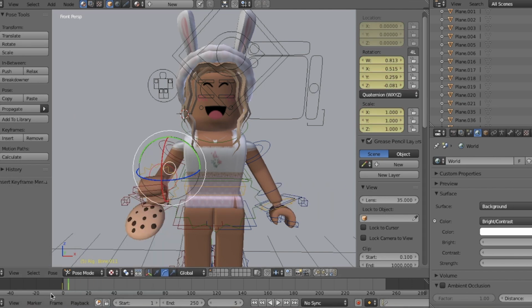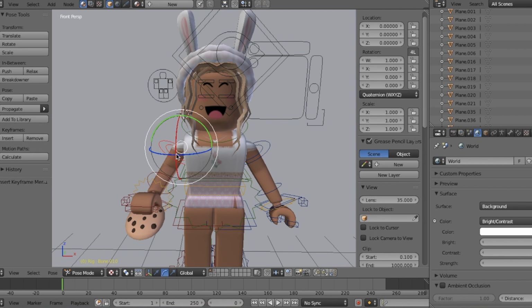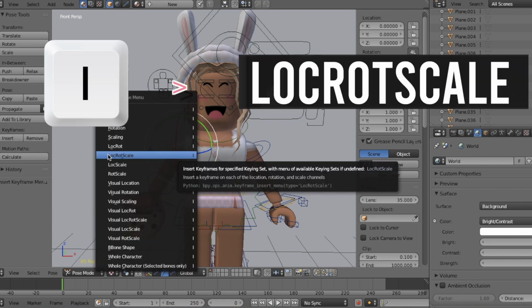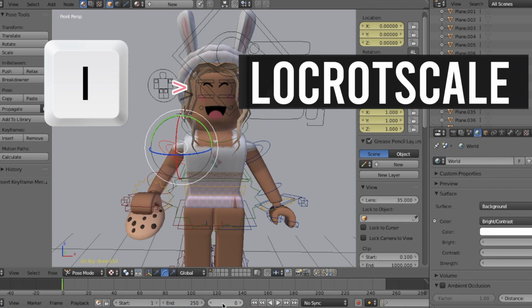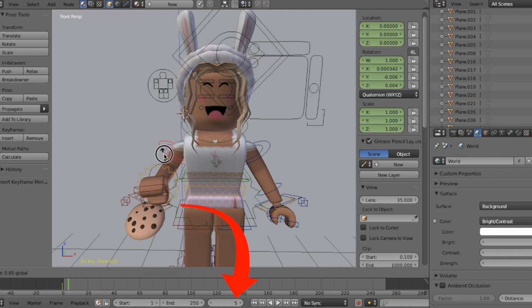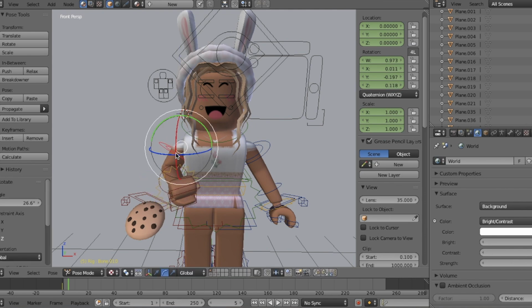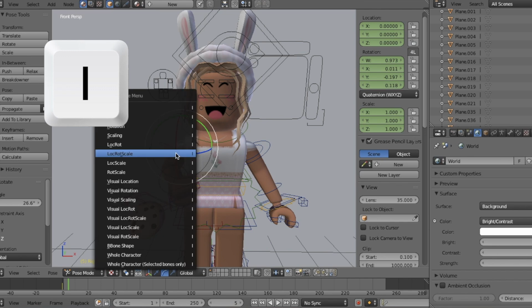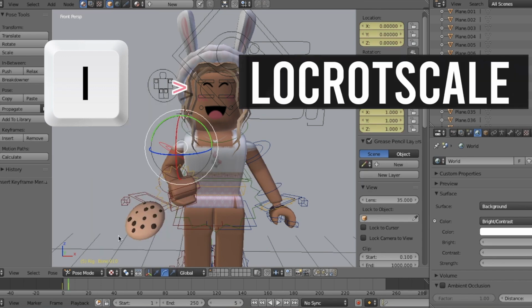Now we are going to start animating the upper part of the arm. So go back to keyframe number 0, and then you are going to select the upper part of the arm. Then click I on your keyboard and then Loc, Rot, Scale. Now you're going to move back to keyframe number 5, then you're going to slightly move the upper part of the arm, and then you're going to click I on your keyboard and add a Loc, Rot, Scale again.